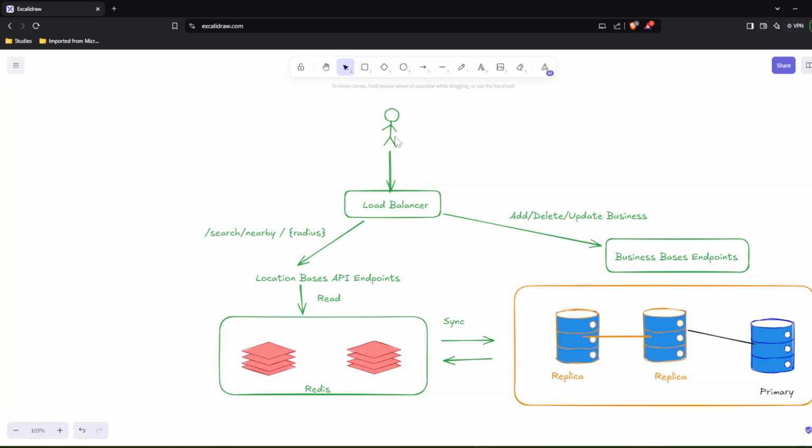Yeah, so there is a user. This user will at first hit our load balancer, and based on the load balancer, the request will be divided to different API endpoints. Suppose he's doing a location search in Europe. Europe will have a separate API server, whereas the US or Canada might have a separate API server. This division will happen based on the load balancer.